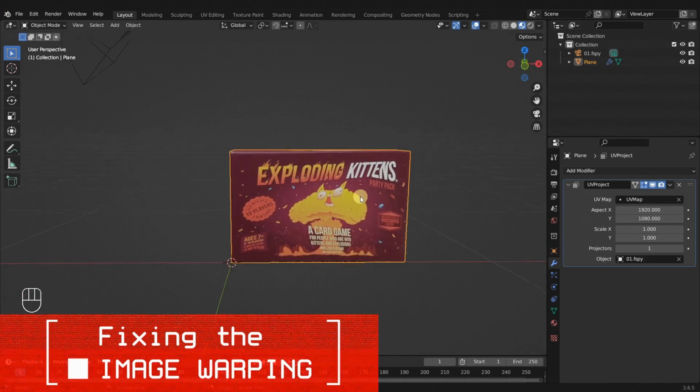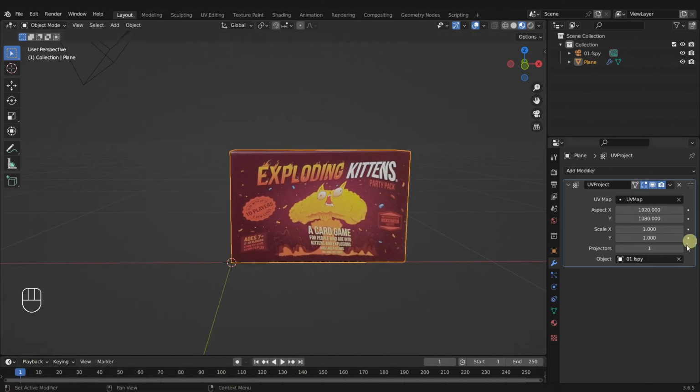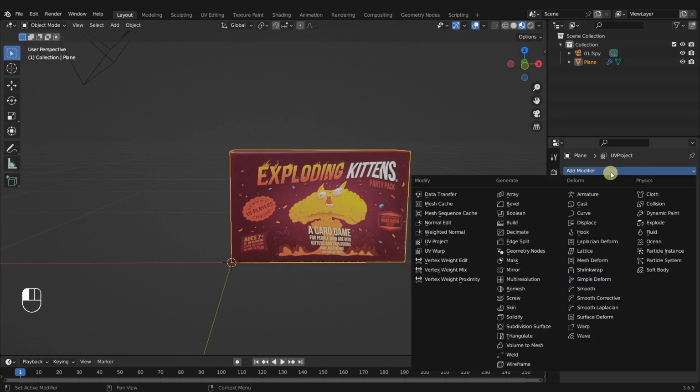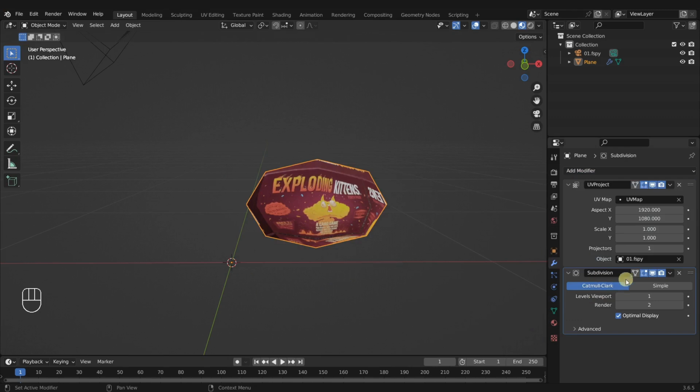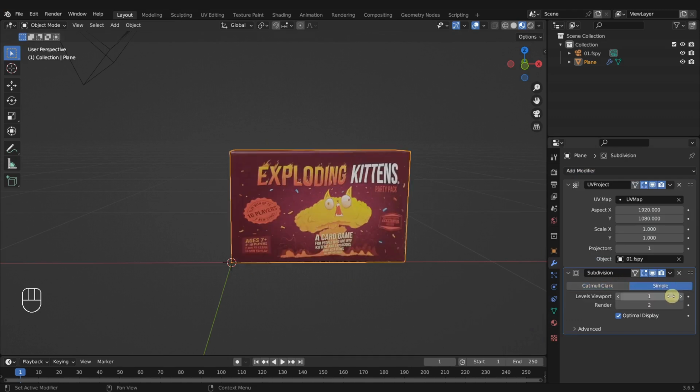However, you can notice that there is quite a bit of warping, and that's because the UV project modifier needs geometry to work well. But this is pretty easy. All we need to do is add a subdivision surface modifier, make this simple, and then make a couple more levels of subdivision. And as you can see, as we do that, it starts to straighten out everything. Going beyond 3, you can watch it. Between 3 and 5 usually works well, but you don't want to do too much.